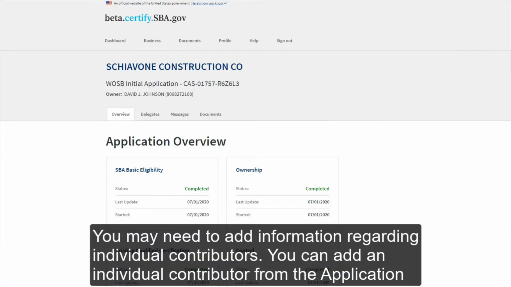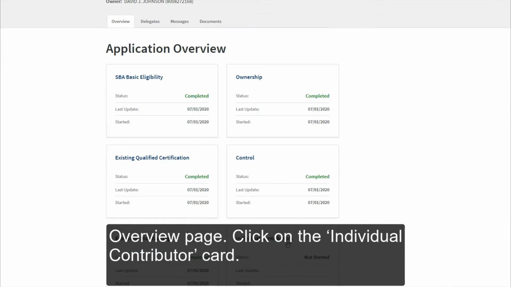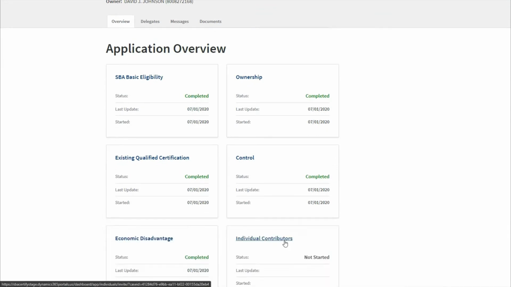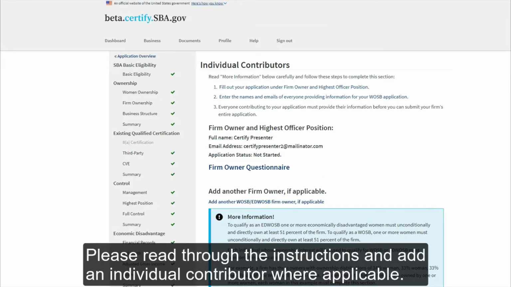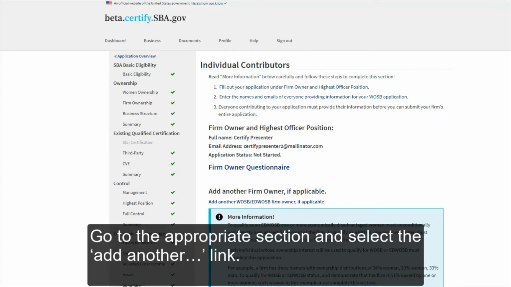You may need to add information regarding individual contributors. You can add an individual contributor from the Application Overview page. Click on the Individual Contributor card. Please read through the instructions and add an individual contributor where applicable. Go to the appropriate section and select the Add Another link.